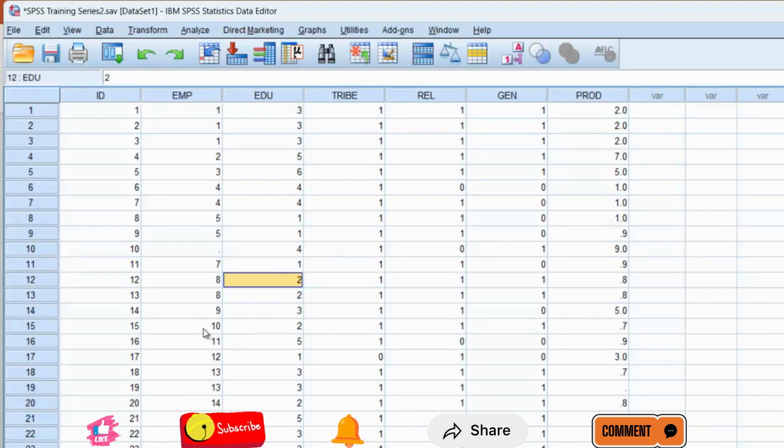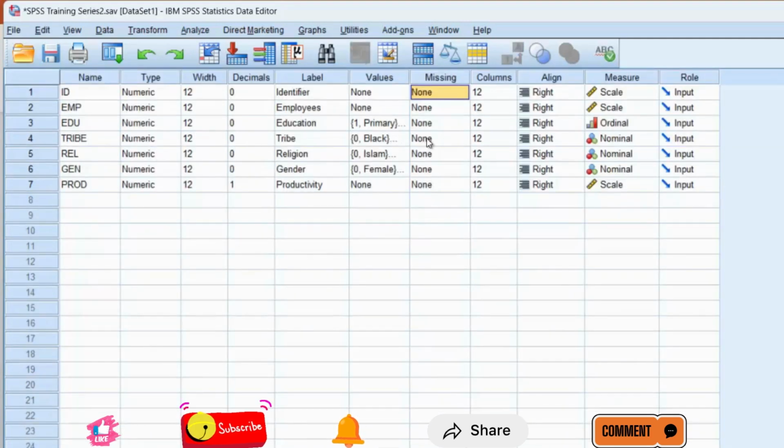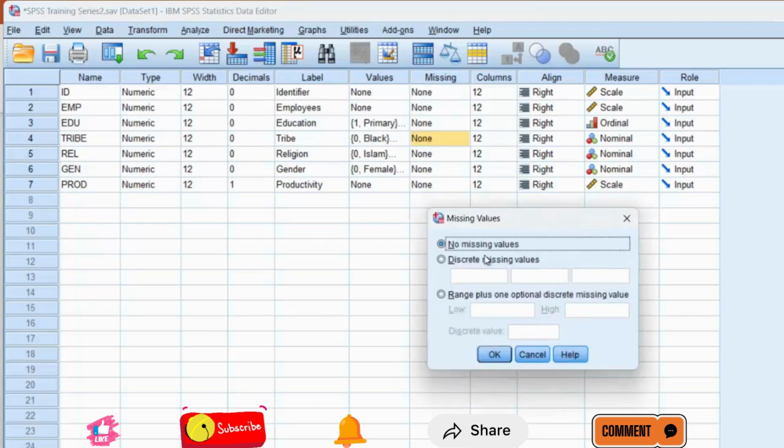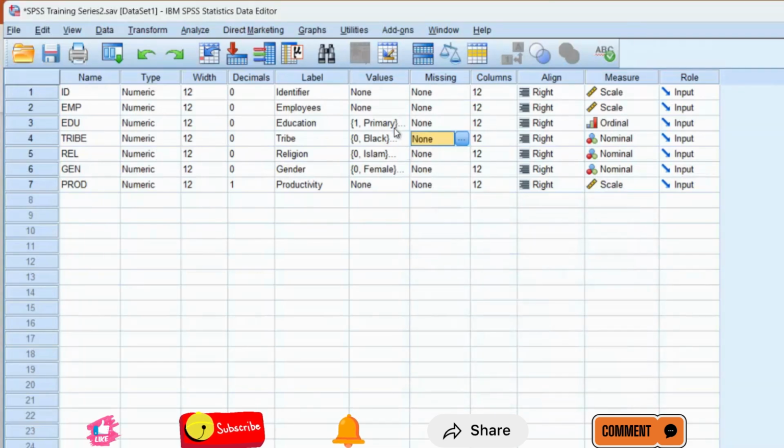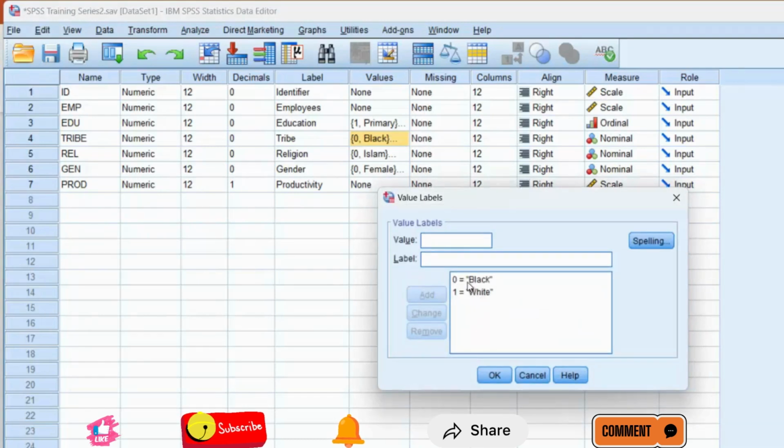Another error that you may possibly encounter is inconsistent categorical labels. For instance, here under tribe we have white and black. If you now use a capital letter instead of a small letter, or you use black in small letter, that is inconsistent. So when you are doing your analysis, SPSS will see that small letter as another category. You understand what I'm saying?